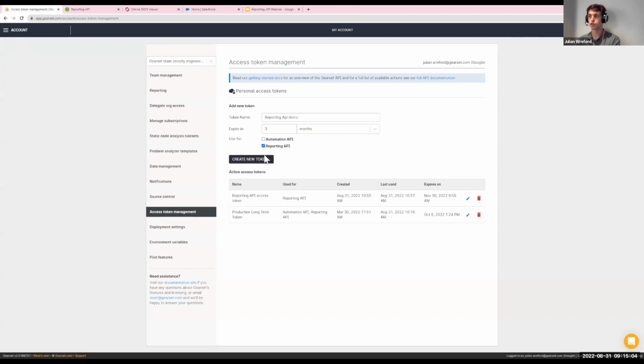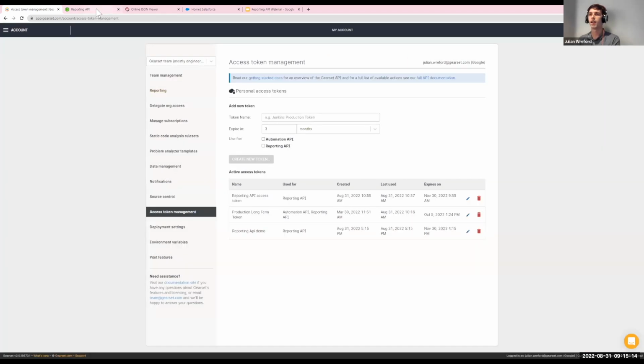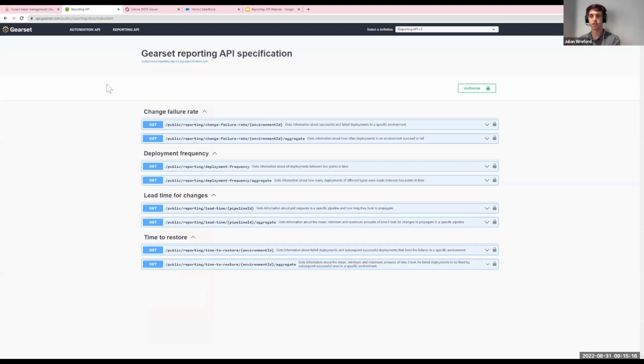So I'm going to use just the reporting API, and I'm going to create a new token. So with that, I've created a new token. I'm going to copy that over to save it in a really secure place, because I won't be able to see that token ever again. And I'm going to pop into our interactive documentation.